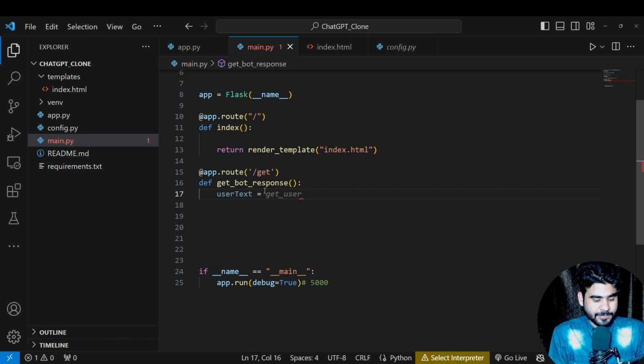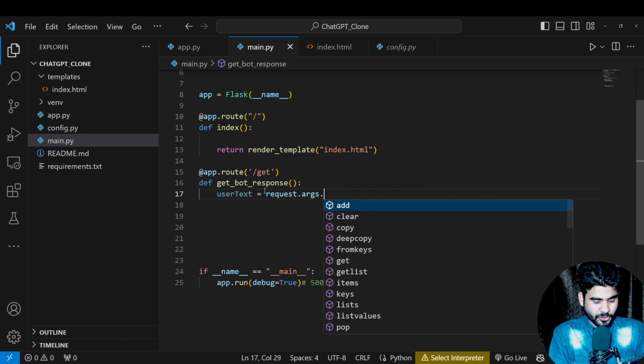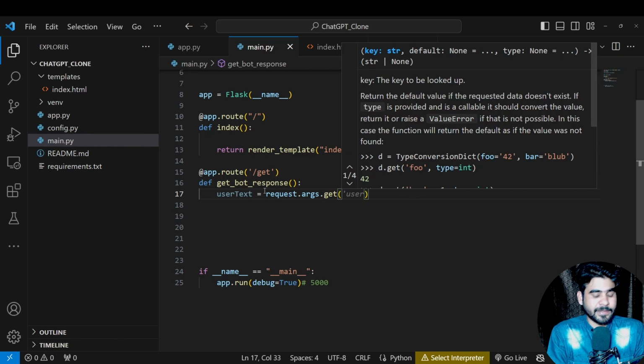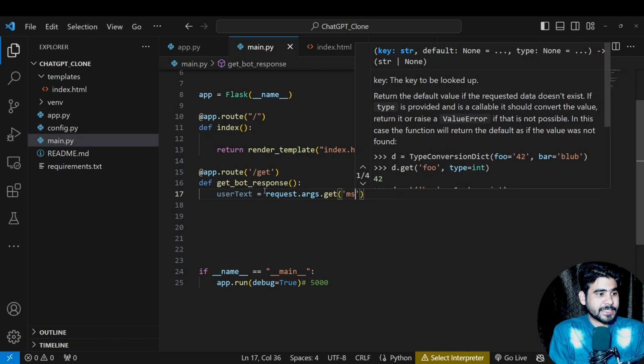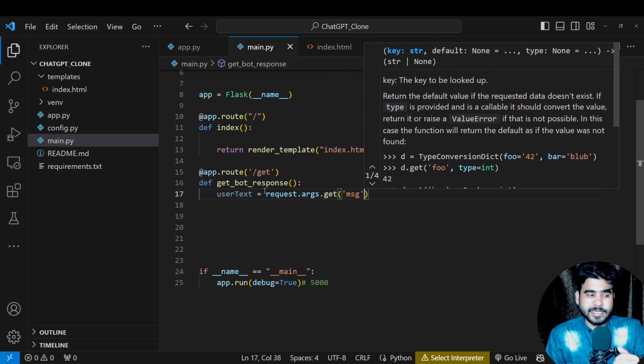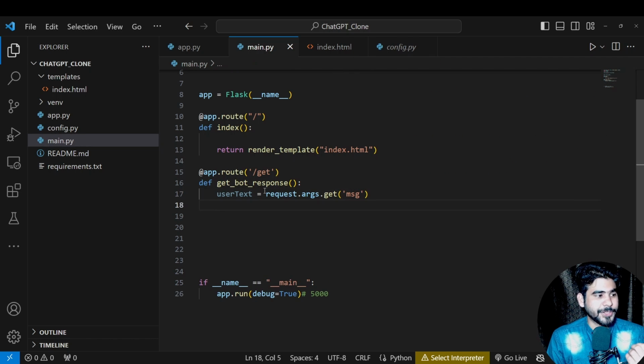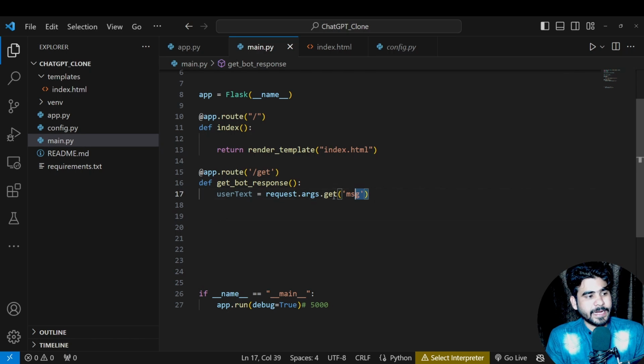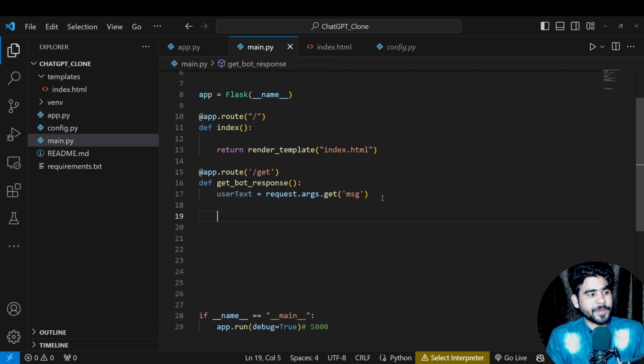So let me write request dot args dot get. We are going to send a get request, and the get request that we write is the message. So as a message we can write a complete get request. Now, based upon the get request, our OpenAI API will generate a complete answer. So first we send a get request, and based upon this get request, the OpenAI key will generate a complete answer.